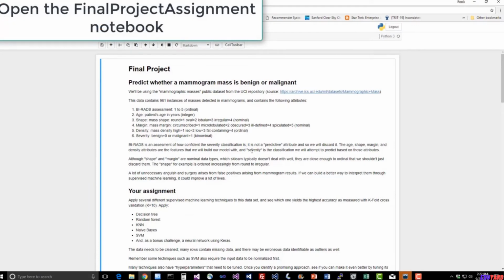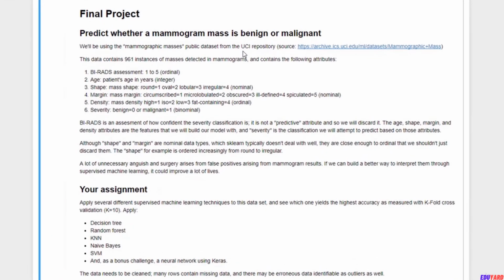This data came from the UCI repository. By the way, it's a great resource for finding other data sets, so you can just play around with it and practice with it. So check that out if you have a chance.